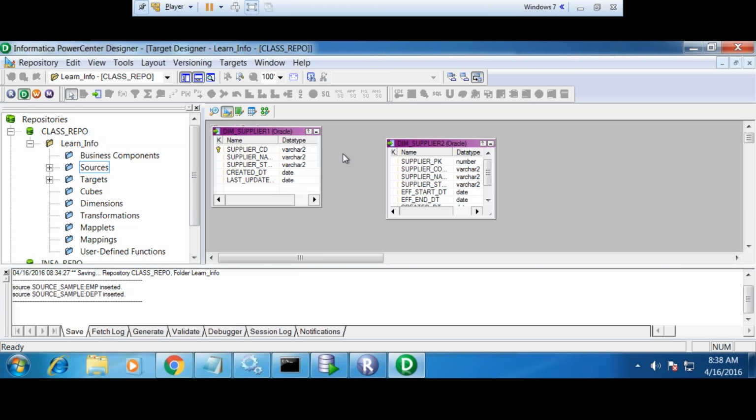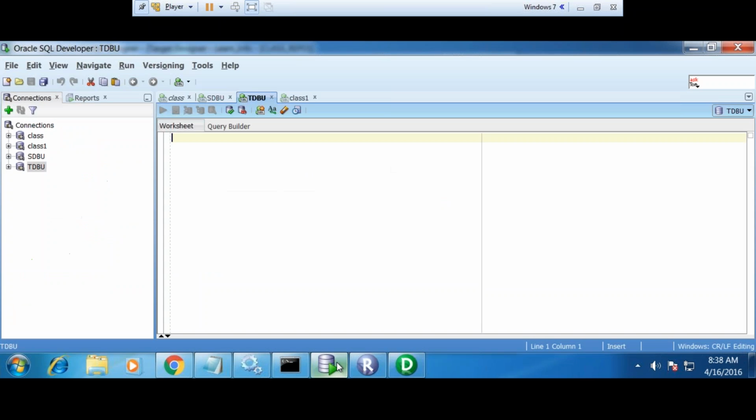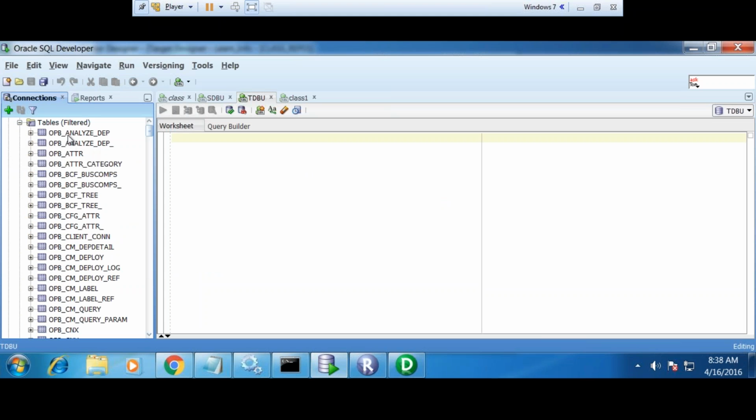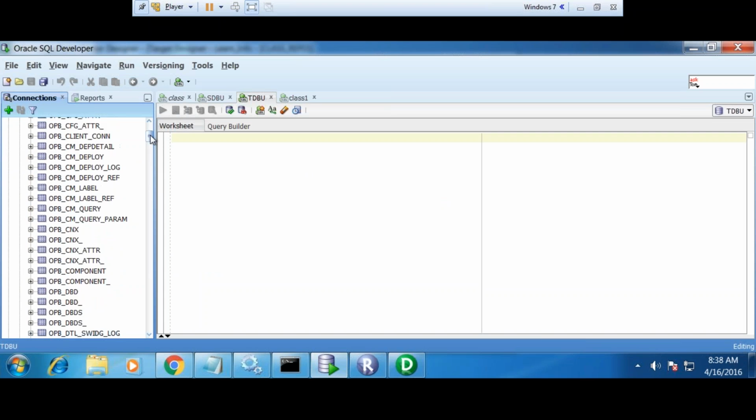I have imported the targets, then save it. For saving, it's the normal Control S. So I just pressed Control S. See this, here you will see target dimension inserted. Where is it inserting? It is inserting into the metadata tables, that is nothing but your repository. When you created your repository service, Informatica created all these default database tables.